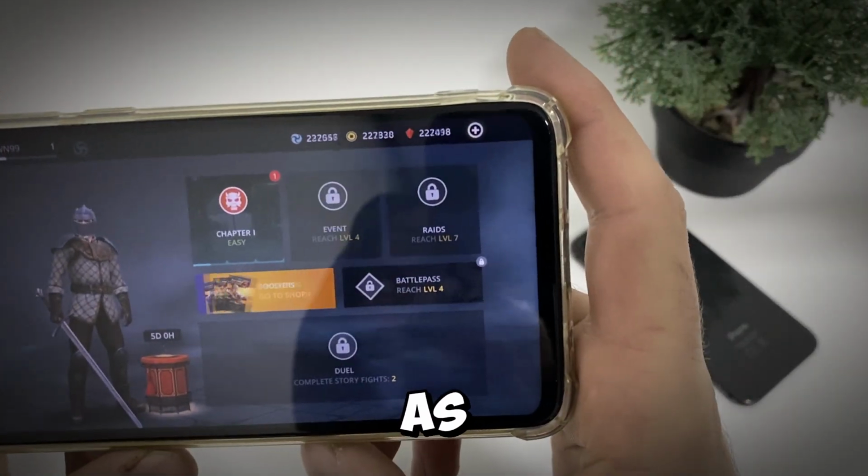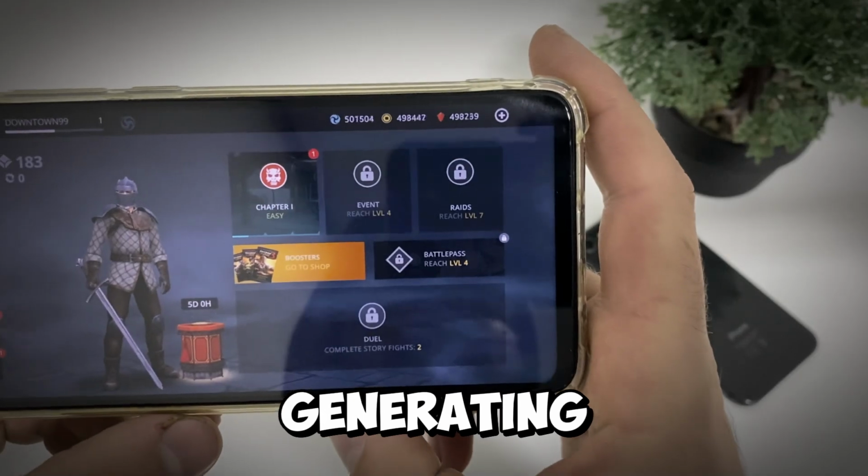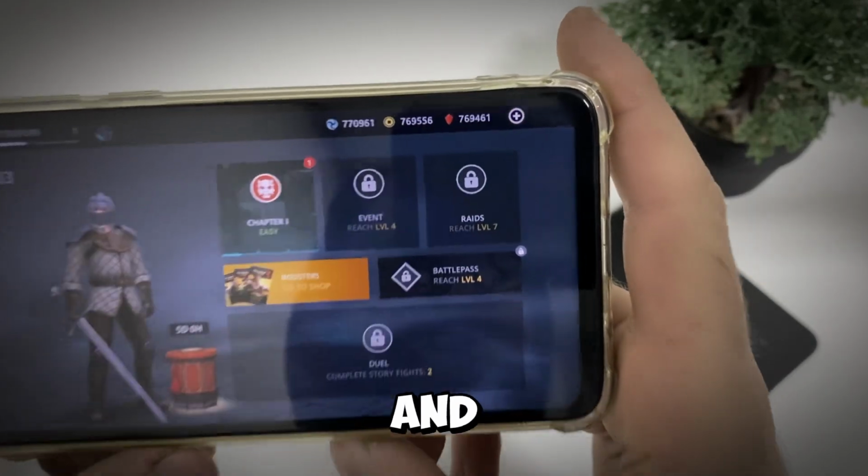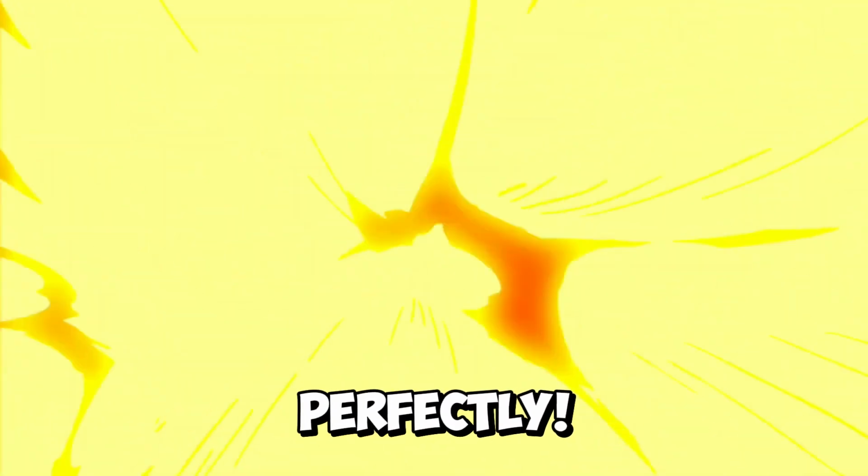Nice guys, as you can see it actually generating our gems, coins and energy, and it works perfectly.